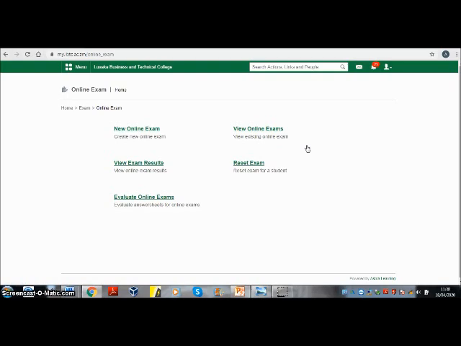Alright. Again here there are different options which show, but these others have to do with assessments you already created. For example, view online exam. We can't view anything because we haven't created anything. View exam results. We can't view exam results because no student has yet attempted. So our interest here is new online exam. Click on that.